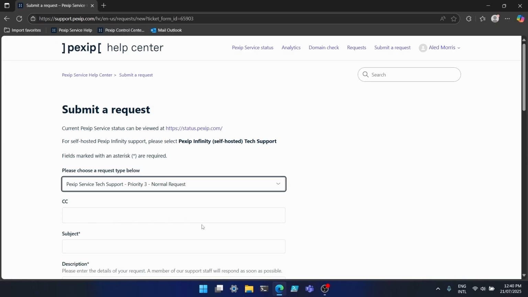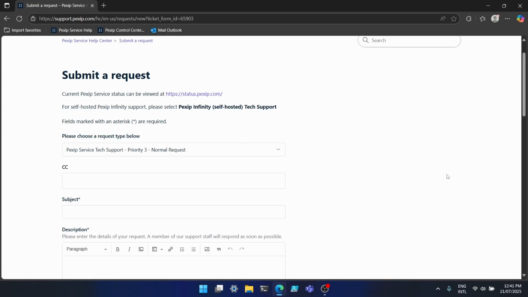Having selected the request priority, the ticket request form appears. In the CC field, enter the email addresses for any people you wish to be copied into the support request. Please note that partners should not copy in the end customer into any support requests. Add the subject for the request. Ensure that it briefly describes the issue being reported.